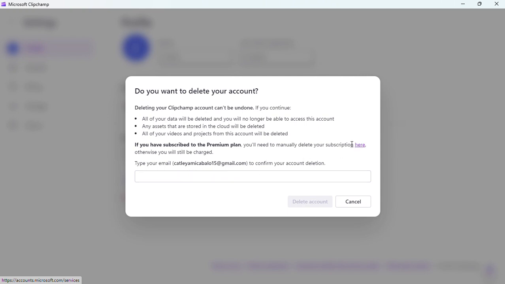If you are subscribed to the premium plan, you will need to manually cancel your subscription before deleting your account. If you don't do this, it could cause issues. You can sign in through Microsoft to manage your subscription.